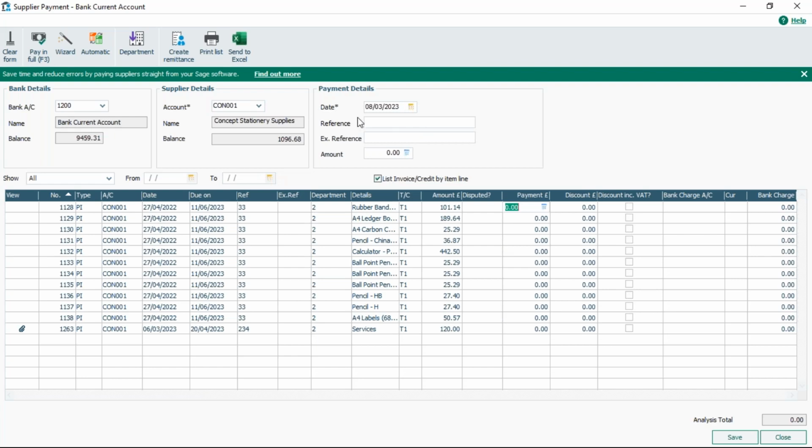Again, just accept all of the defaults. I'll put a reference at the top again of online, and we'll just choose to pay in full a couple of items. Now this time, because I've deselected that option to always create remittance, it gives me the option at the top to create a remittance. That means I've got the choice, do I want to generate one or not?